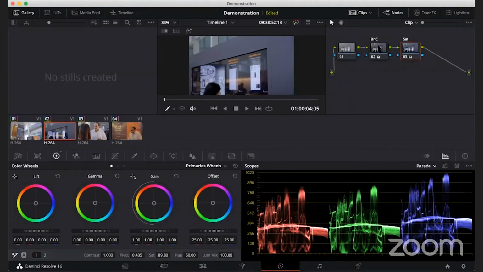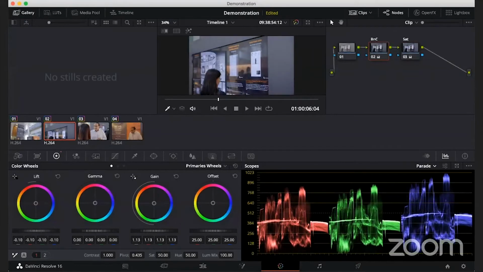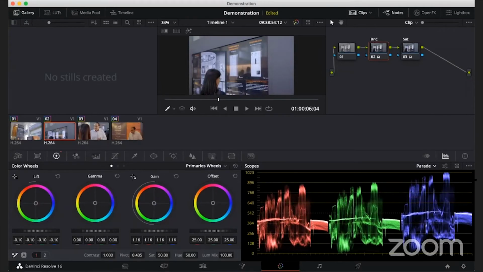So what we can do now is fix the dark parts of this video, which is her hair, which is too black. We'll go back to B and C here and then go to lift and raise it up just before it hits 0. And then we'll bring the gain up because it's not bright enough. You can see the blue is too much, so we'll correct that in a bit.